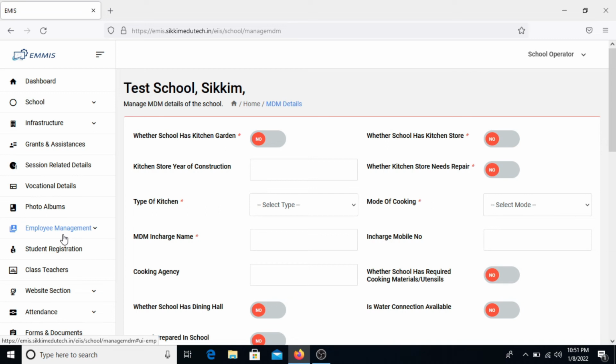Moving on to the fields. Whether the school has kitchen garden or not. So if applicable, you can click on yes. Whether school has kitchen store or not. Yes. Kitchen store year of construction, 2018 for test school. Whether kitchen store needs repair. No. If applicable, you can click on yes. It is no for test school.